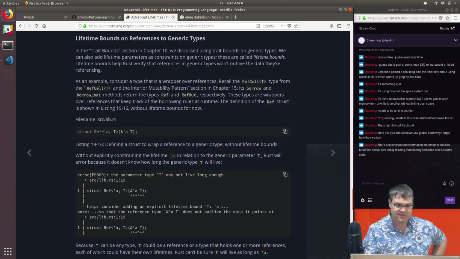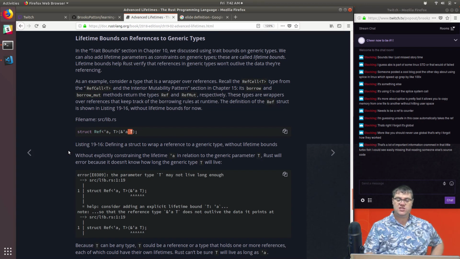So struct Ref, lifetime 'a, and then generic type T, reference with lifetime 'a, okay. Without explicitly constraining the lifetime 'a in relation to the generic parameter T, Rust will error because it doesn't know how long the generic type T will live. So we're going to have to do something like 'a: T or T: 'a.